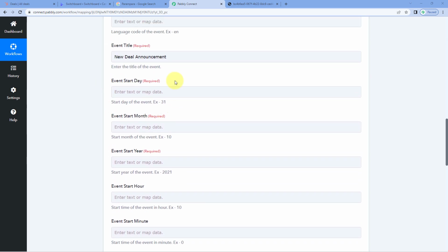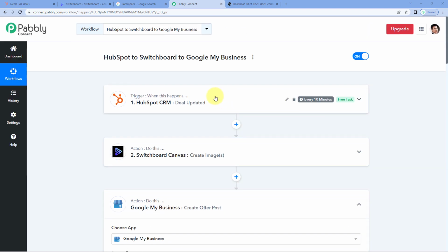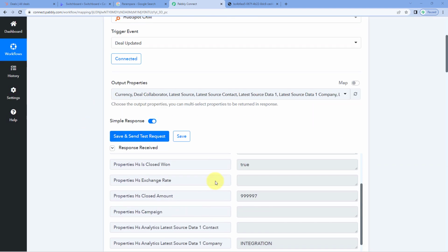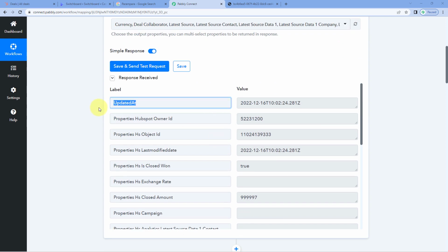Now first, we are going to start the event on the day we have updated the deal. So from the HubSpot CRM responses, here you can see that we have received the updated at. We have received the date and time, that is, at what date and time this deal was updated. So we are going to convert this complex format of date and time into a simple date. And after converting it, we are going to separate the day, month, and year in 3 different responses.